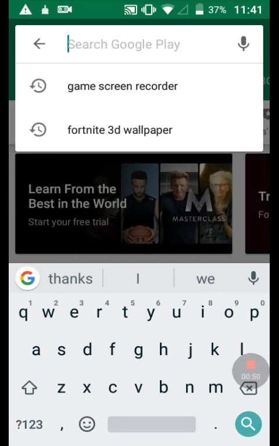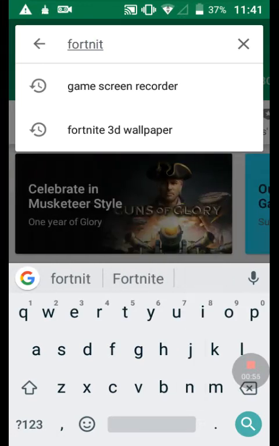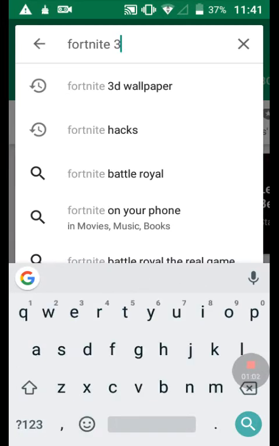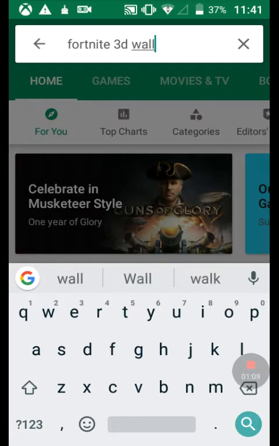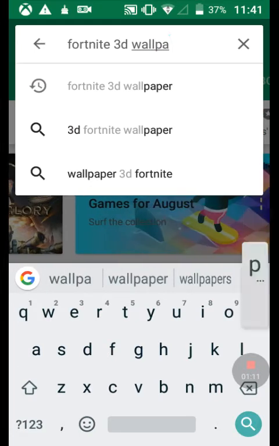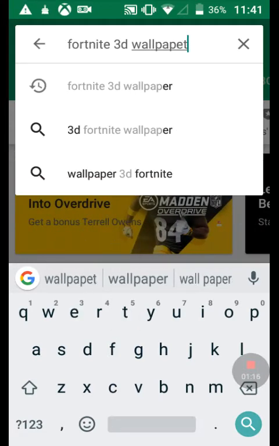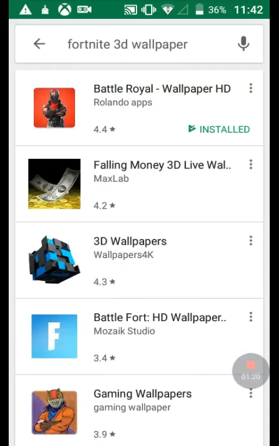You just want to type in Fortnite, all lowercase, 3D, not 40, what did I put 40? 3D wall. Oh, oops. I accidentally typed paper. Paper. And you enter it. That's what you should have, and it should pop up on the very top.